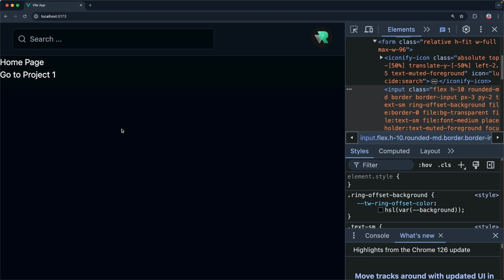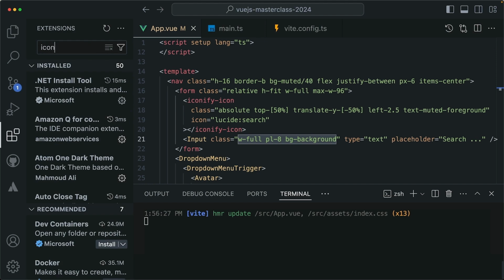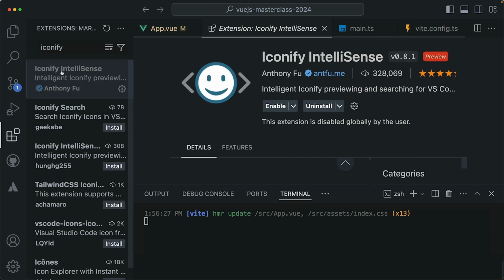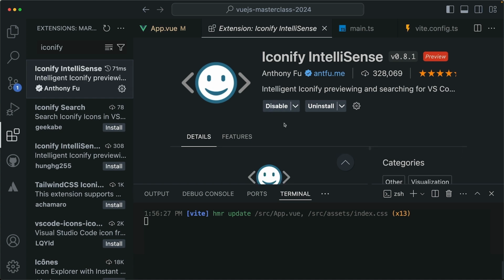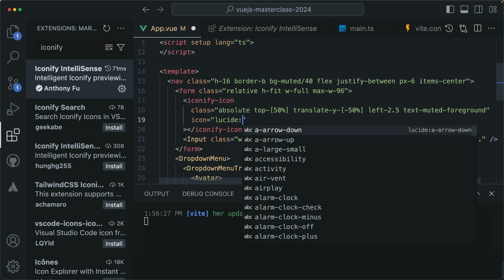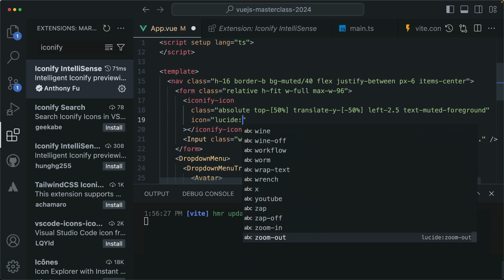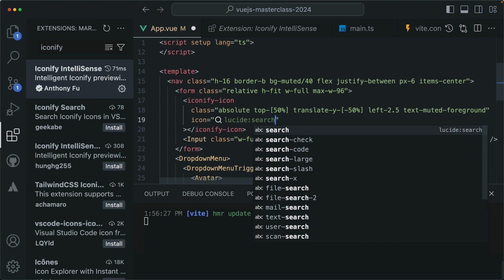And another thing I want to squeeze into this one. So here in the extensions, if you search for Iconify, you will find this extension, Iconify IntelliSense. If you click on it and install it, I have it installed already, so I'll just enable it. You will be able to do this. So right here in the icon, when you define the icon name, let's clear the name and define it from scratch, and then start typing Lucide. And once we type this colon, we will get all the options for all the icons that Lucide provides. So let's type search.